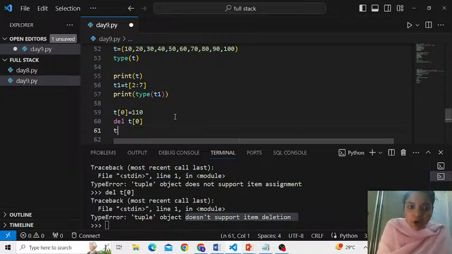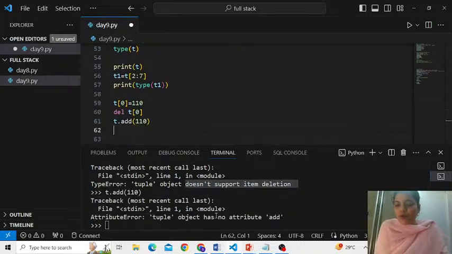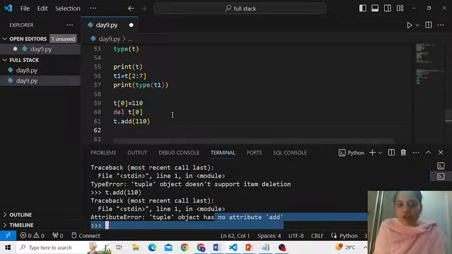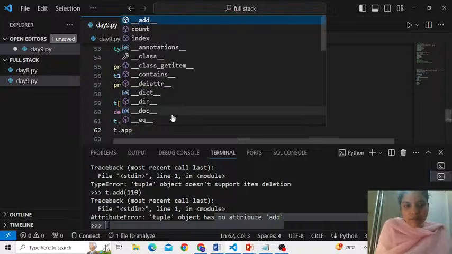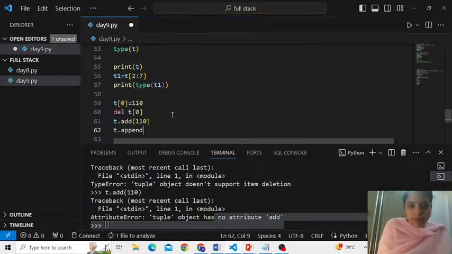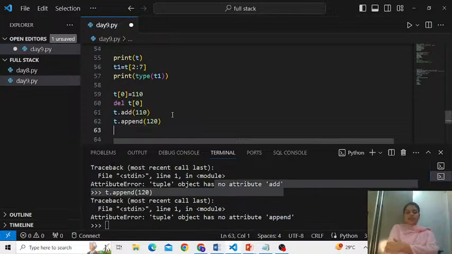Right? Okay. And what if I try to do like this? Say T dot add, the way we added a new element in set yesterday, say 110. Sorry, there is no attribute called add. You think append should be used, like we did in list? Say 120, I want to append 120. Sorry, it has no attribute append.